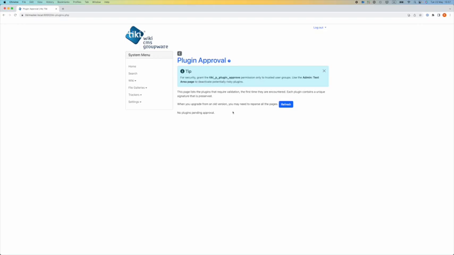Using the permissions in Tiki, you can grant a group of non-admin users, for example editors, the ability to edit your page and add plugins. Some of the plugins may require approval by the admin, and so using this plugin approval page, you will see the list of the plugins pending approval and approve them all or approve part of them.